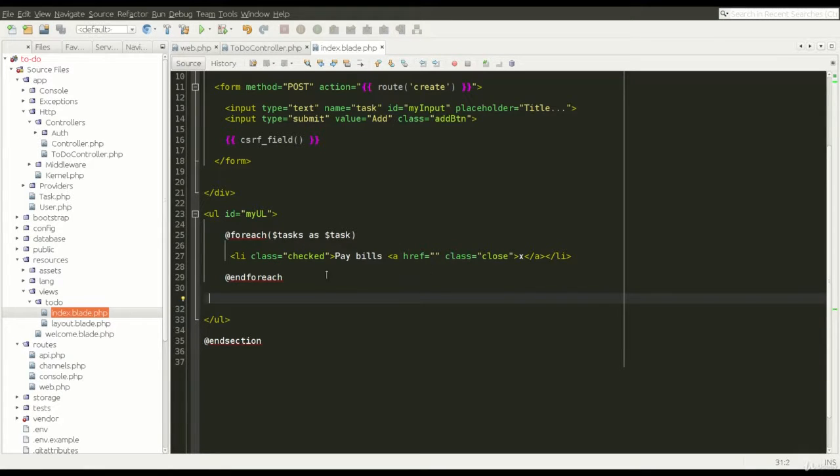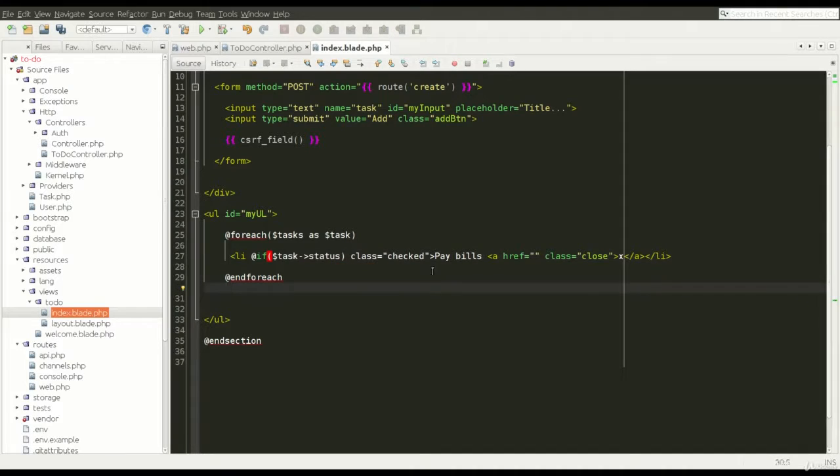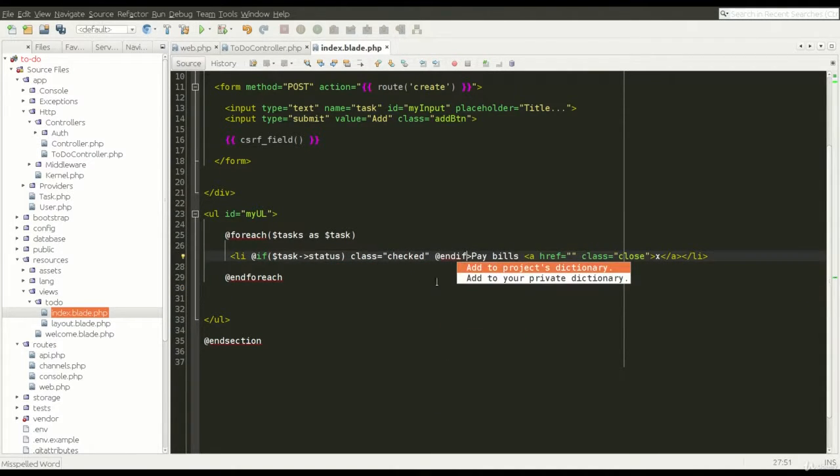First of all, I need to check the status of the task by checking the status column. I'm gonna do this using Laravel template engine. So I will say if task status, which means if it is true, then show me CSS checked class. And I'm gonna end it with end statement. Here I'm gonna type the content of the task.